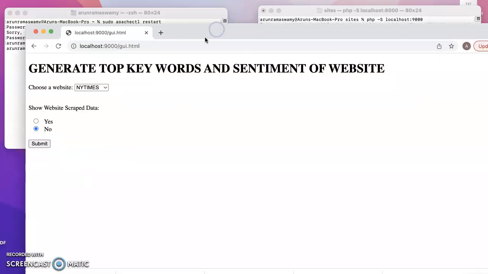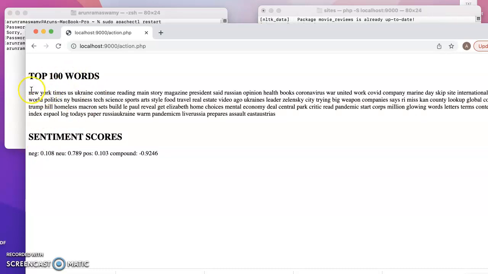And so I'm going to demonstrate the website running. If I press New York Times, and this is a form, the end user can clarify whether they want the data to be scraped from the New York Times or Fox News. They can also display the scraped data if they elect to do so. So, submit. The website returns a top 100 histogram of keywords. It also generates a sentiment score dictionary, showing how positive, negative, or neutral the keywords are.